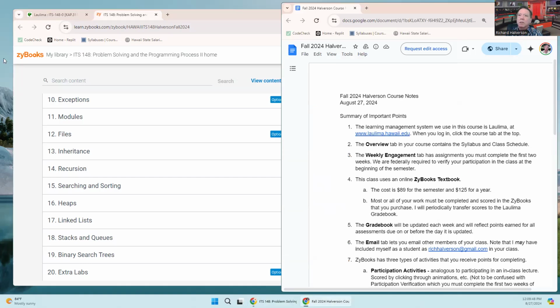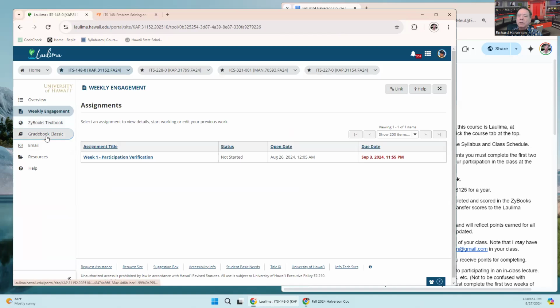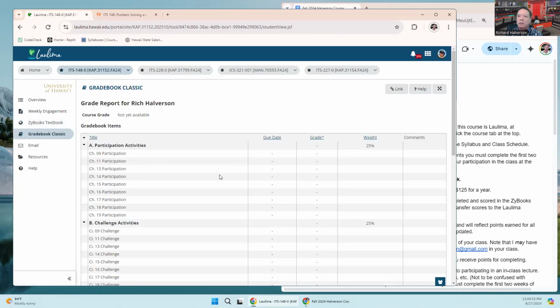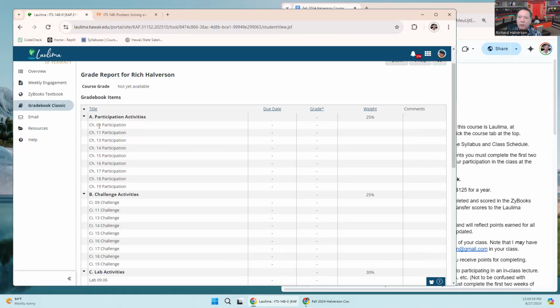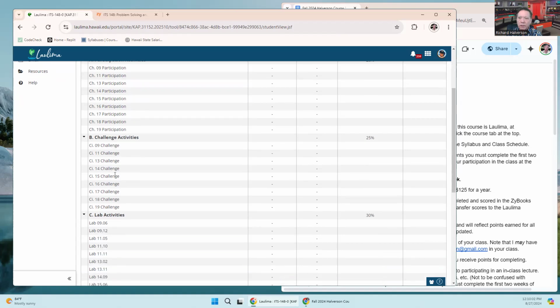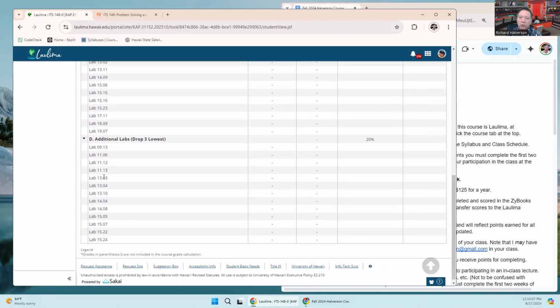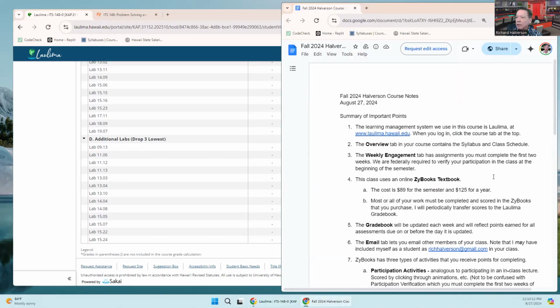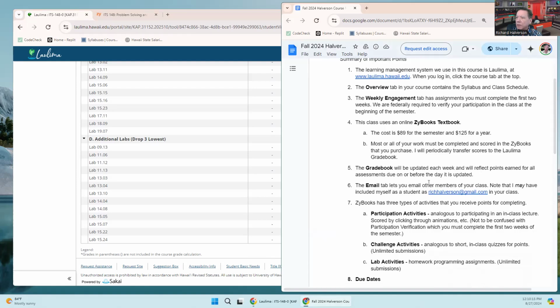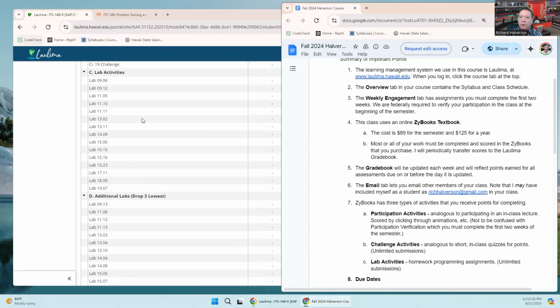If you look at the gradebook in Laulima, it's going to summarize how far you've gone. We start really at chapter 9 and chapter 11, and then go on through 19. These labs are required, and for these additional ones, you just do them, and you can drop the lowest 3. The gradebook is going to reflect points earned for all the assessments that were due on or before the date that it's updated.